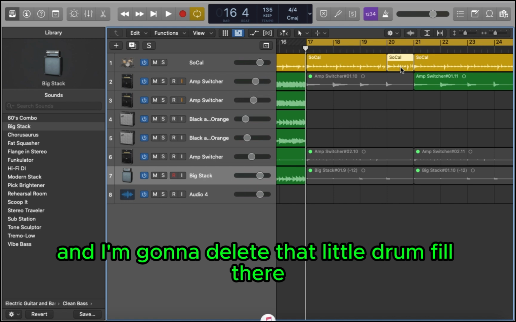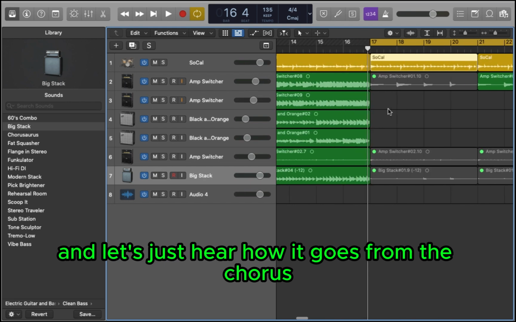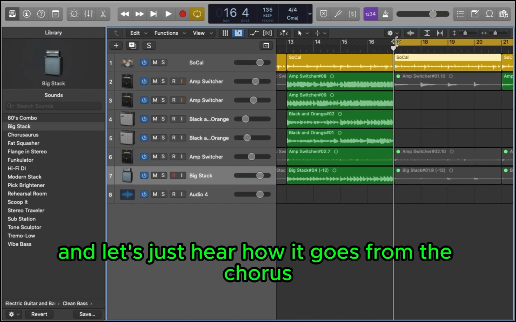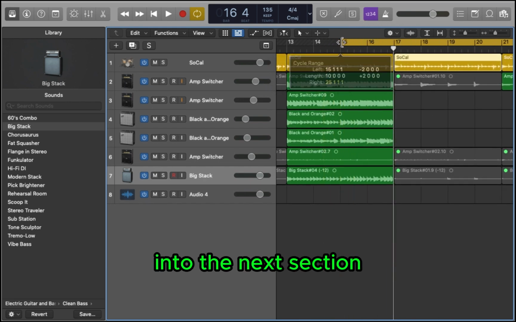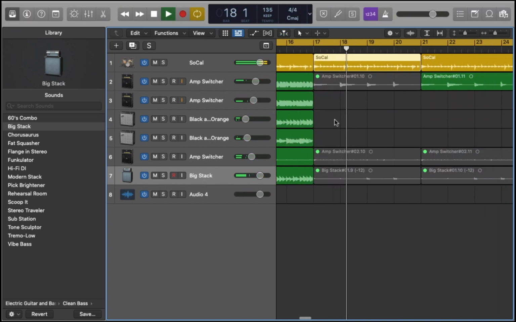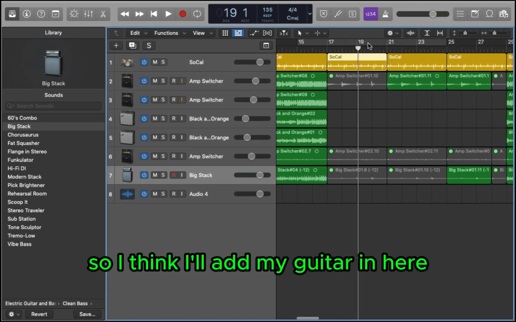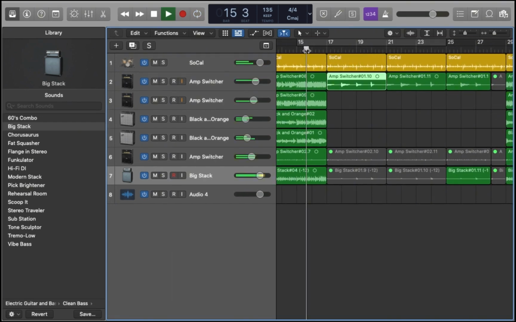And I'm going to delete that little drum fill there and just drag this out to the end of bar 20. And let's just hear how it goes from the chorus into the next section. Cool. So I think I'll add my guitar in here and let's just see how that sounds.